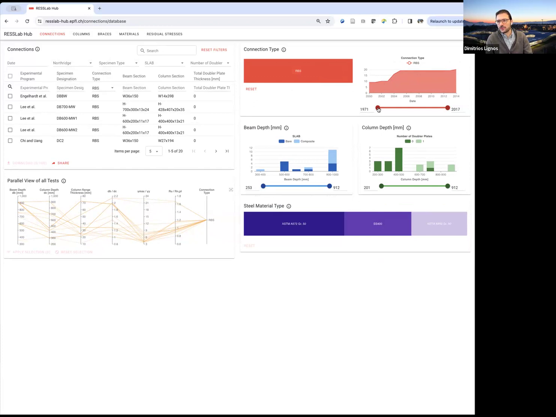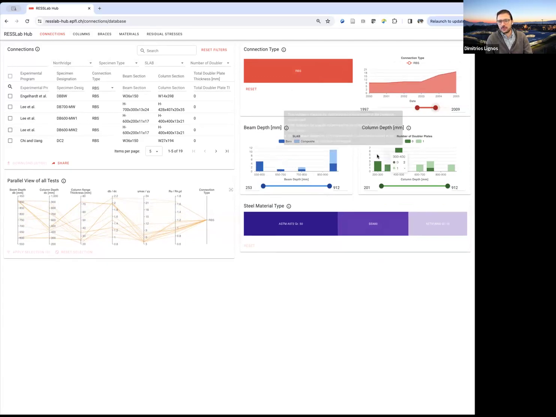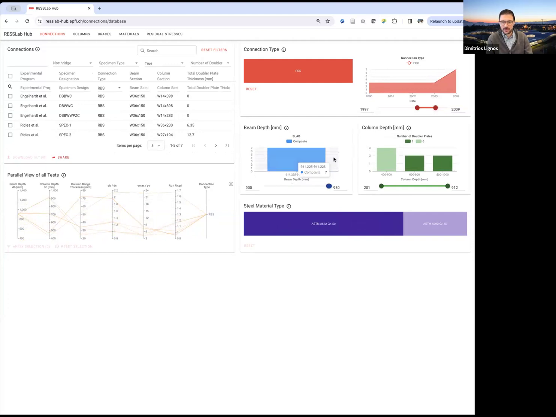Also, if I'm interested in a particular date for testing, I can actually filter the data further. And eventually, if I am interested in connections with certain geometric characteristics, such as particular column depth or connections where I'm interested in composite action, I can, for instance, filter again the data, and I can see what is available.